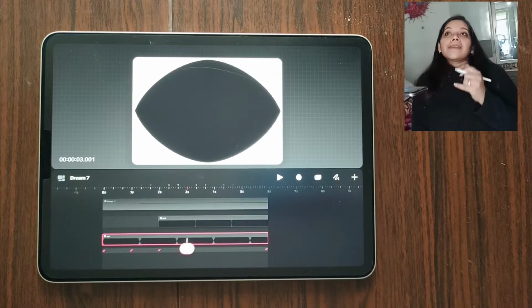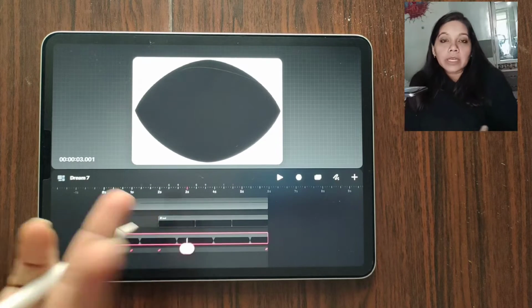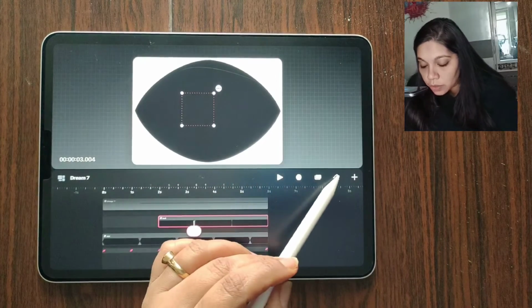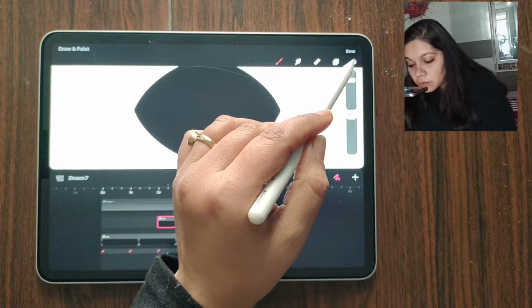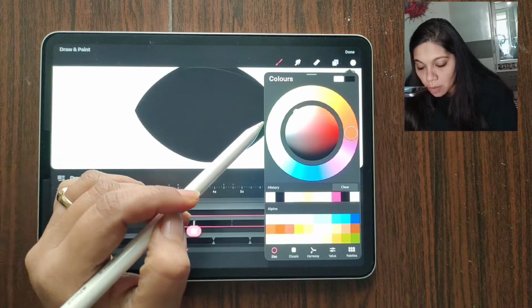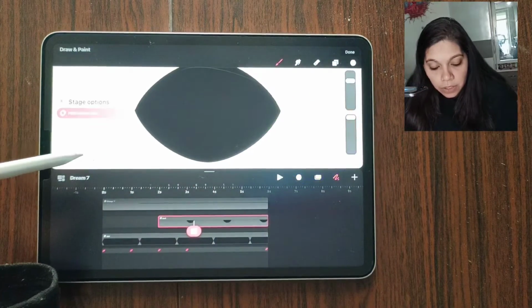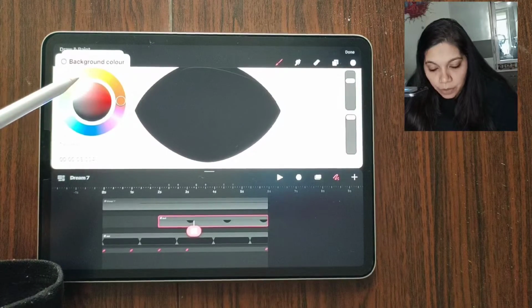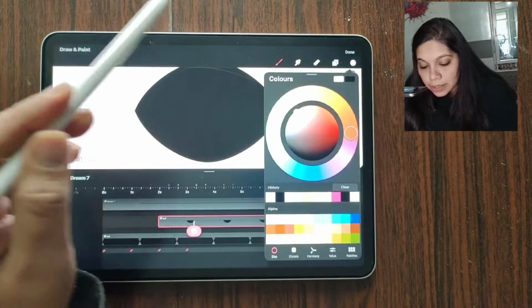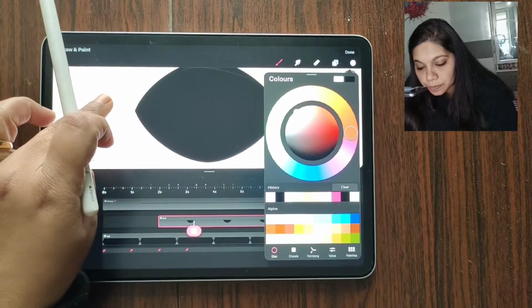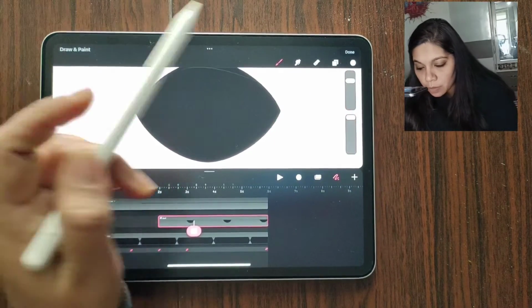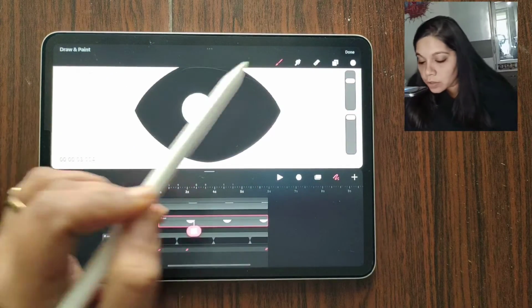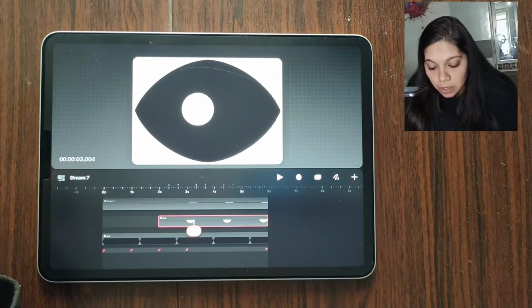When the eye opens, we want there to be some white space, otherwise how will you see the eyeball unless you change the color of the eyeball. That is one thing you can do. Let's go to colors, and how about we change the color of the background first. Let's take a lighter tone like a skin color. That's good. And let's take the same color for the eyeball. Okay, good. Let's click on done.